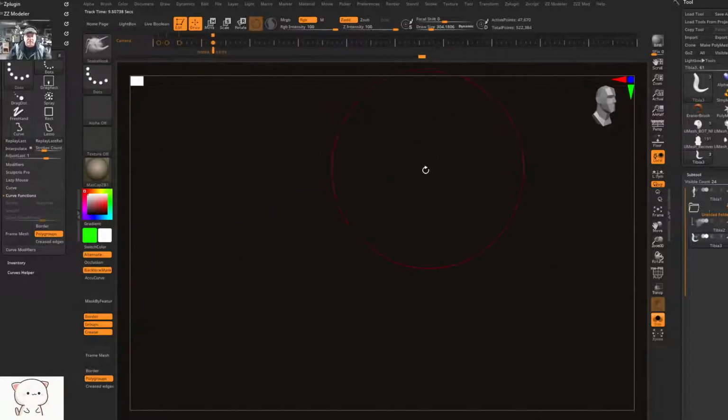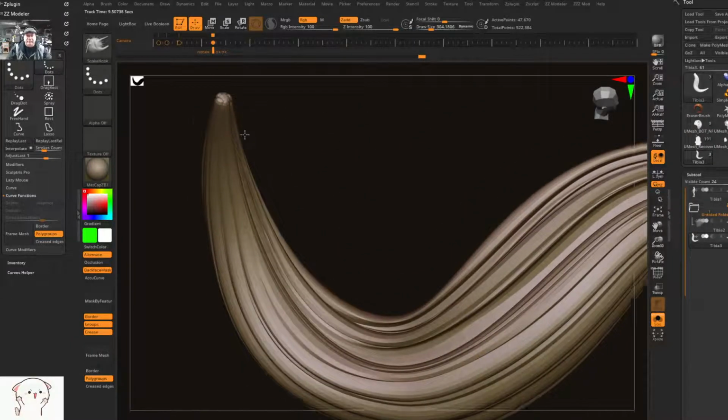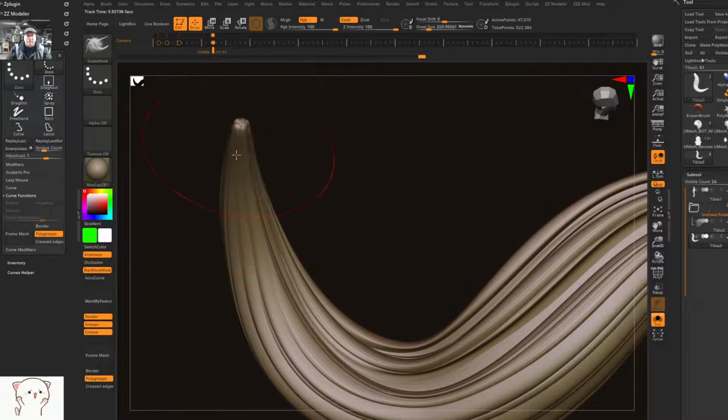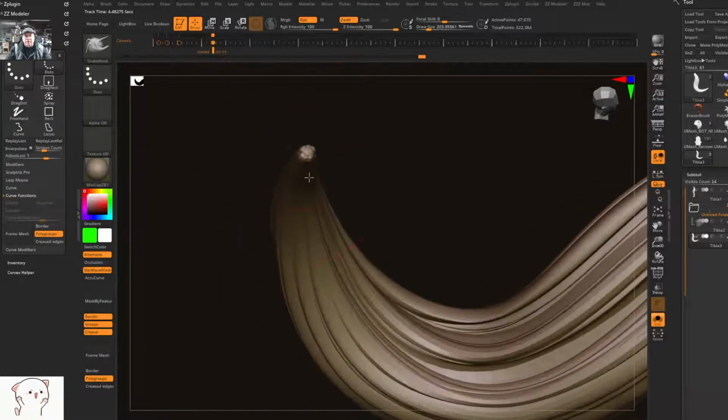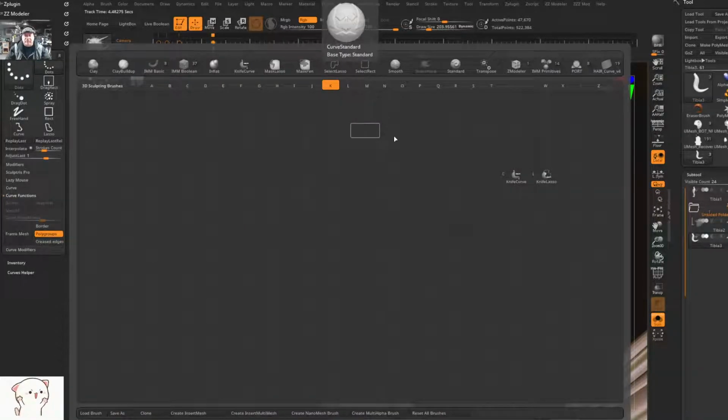I think I lost my hair. There it is. Pinch is pretty basic. You definitely want to get these points looking cleaner if you can. One of the things you can do is use the knife curve. The new knife curve is fantastic.